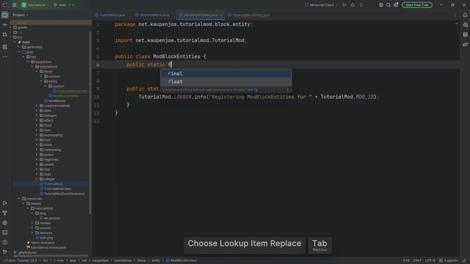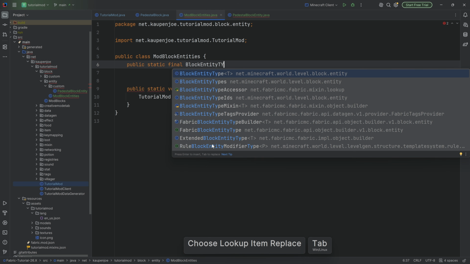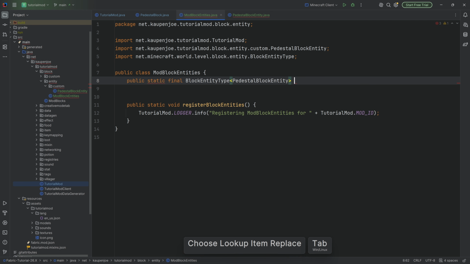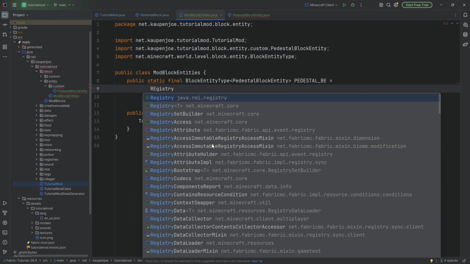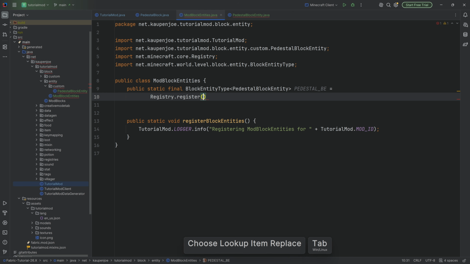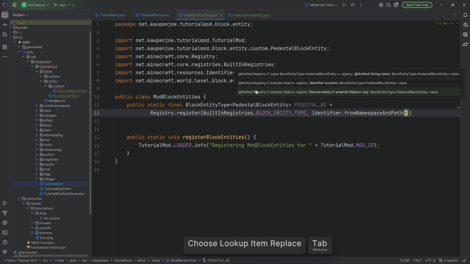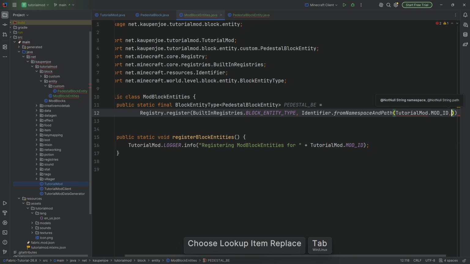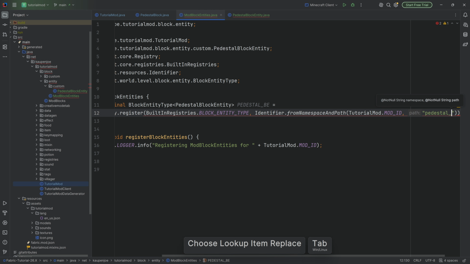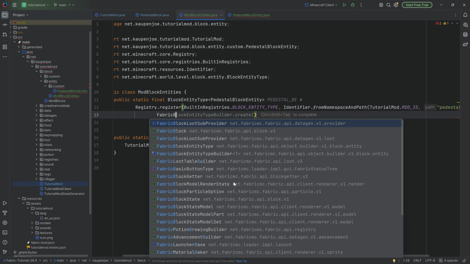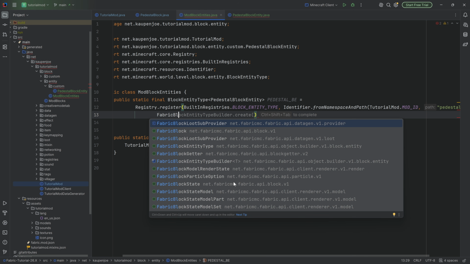Very straightforward. Public static final. There's going to be a BlockEntityType of type, and this is the block entity class that we've created. So of type PedestalBlockEntity. This is going to be our PEDESTAL_BE equal to Registry. We're making sure here, super important, making sure we choose net.minecraft.core and then .register with the BuiltInRegistries.BLOCK_ENTITY_TYPE, Identifier from namespace and path with TutorialMod.MOD_ID, and this is the pedestal_be. Then after the first closing parenthesis, we want to use the FabricBlockEntityTypeBuilder.create, exactly right.